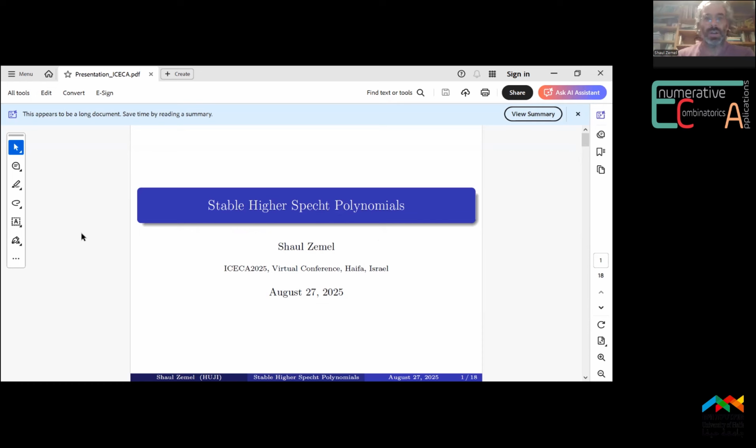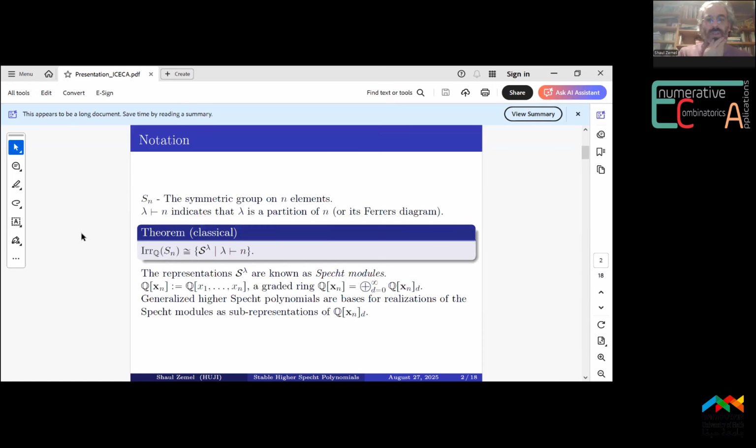So what are Specht polynomials? Let's begin with some basic definitions. The symmetric group is well known for a long time such that all its irreducible representations over characteristic 0 are associated with the Specht modules, and they correspond to partitions of n, which I denote like this. And this is the fact as abstract representations, and the Specht polynomials and their generalizations amount to realizations of these representations in the ring of polynomials.